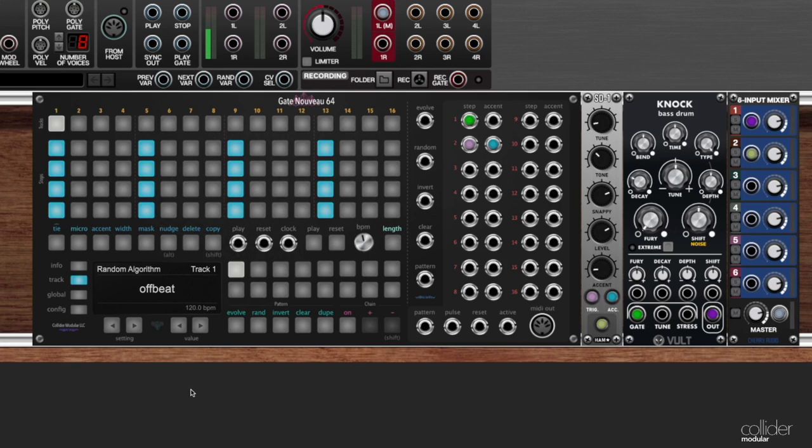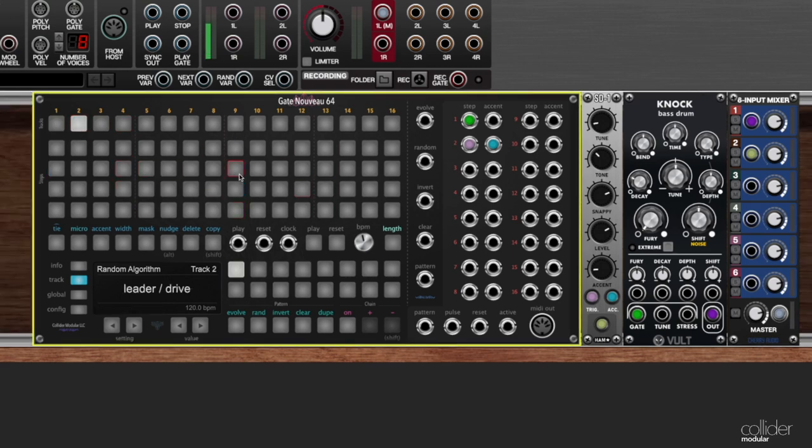There are a handful of cases where you might find masking helpful. So I've laid out a basic patch here, and you can see on channel one, I have a kick drum, which I have wired up to Volt Knock. And on channel two, I have this wired up to the SD1 by Hamster Modular. And both are routed into this mixer, which we will be able to hear.